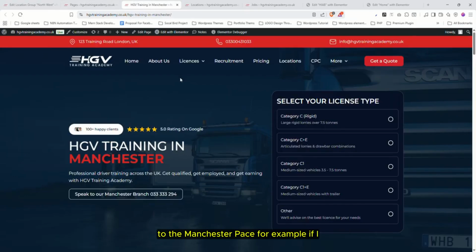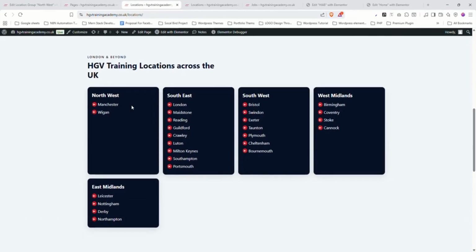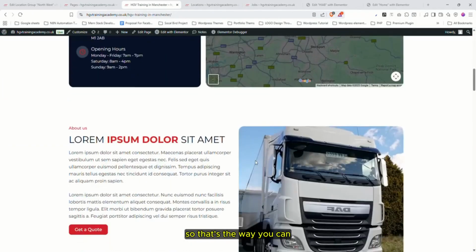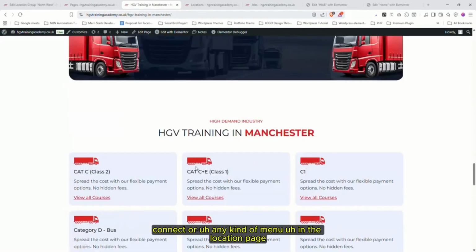For example, if I go to the locations page again and open the drop down, and if I click Manchester, as you can see, the Manchester page opens. So that's the way you can connect any kind of menu in the location page.